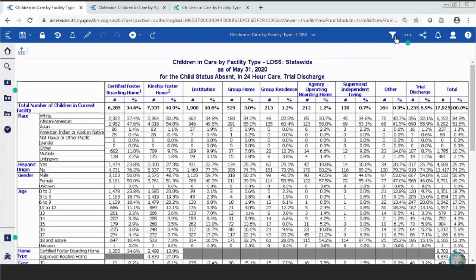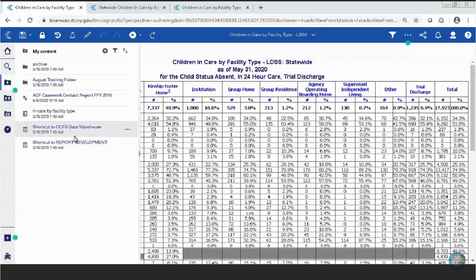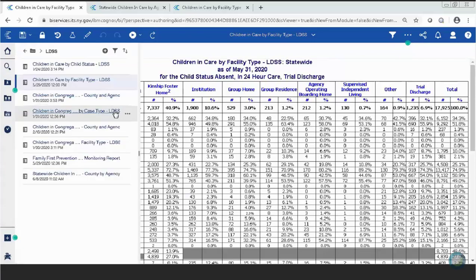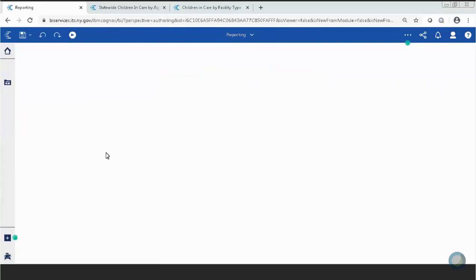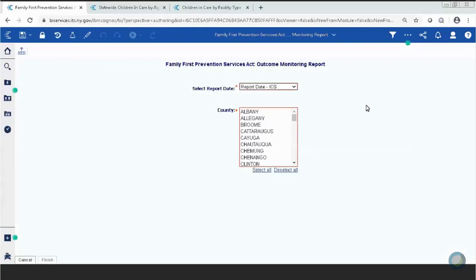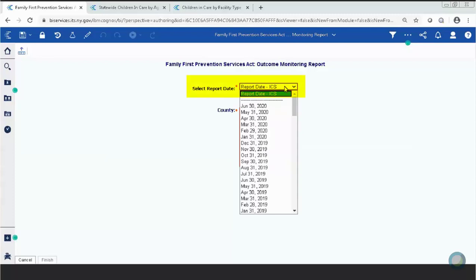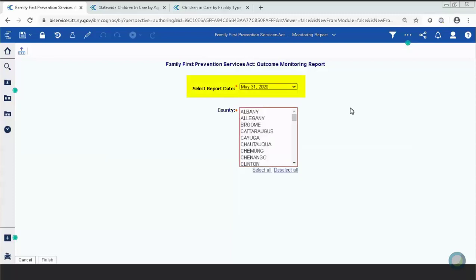Now I'm going to go to the next report, which is the outcome monitoring report. So these are the filters available in this report. The primary filter is the date. I'm going to pick May 31st. And again, depending on your security, you might see other counties, or most probably you'll only see your own county. So I'm going to select all counties and run the report.